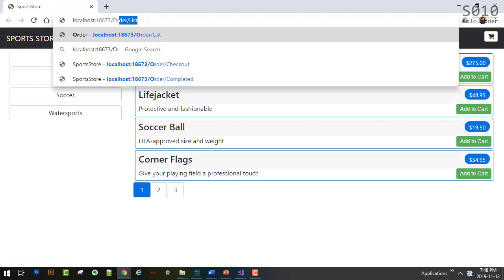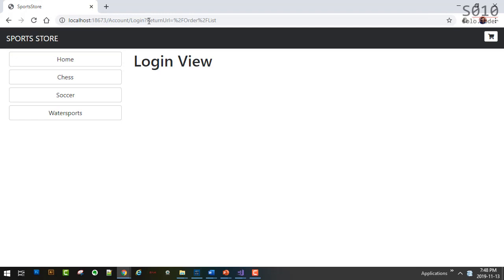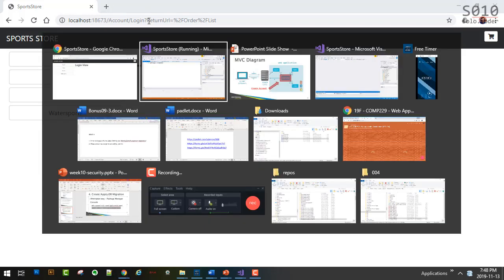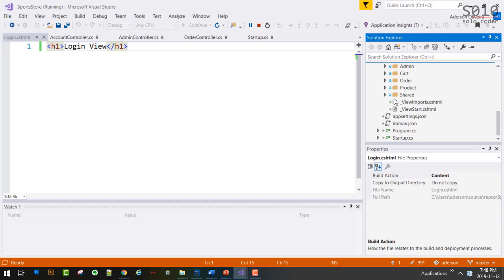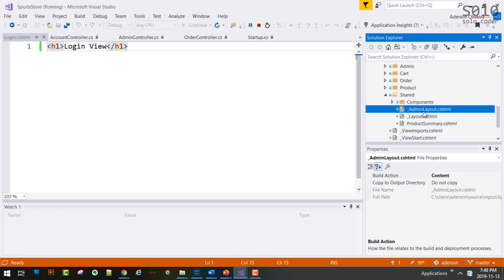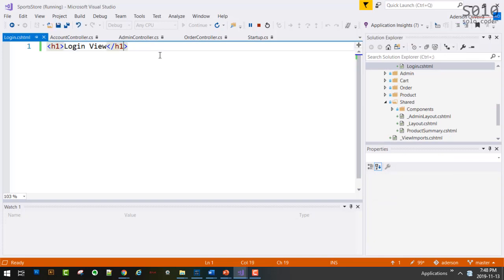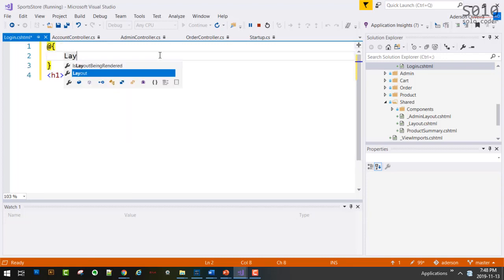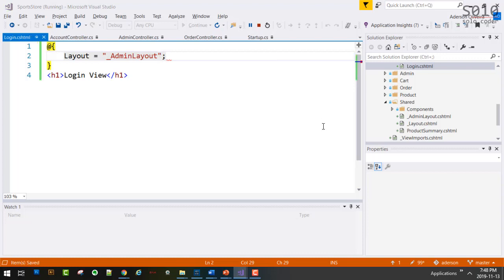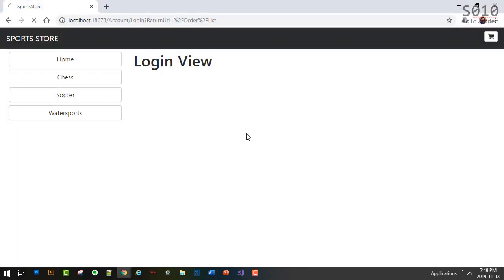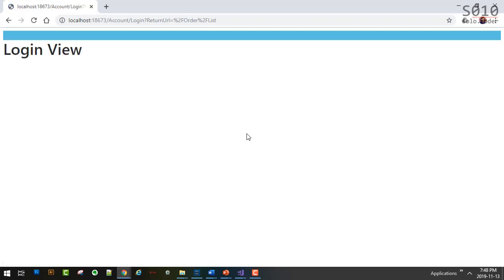Okay, so if I try to go to order list, see, it goes to this place here. Now, it's having the same layout as the original one because it's using the default one. So I think that if I go to shared, there is an admin layout. I'm going to set another layout here. I'm going to say layout equals admin layout. I'm just going to change the layout to a simpler one that doesn't look like the front end. Okay, so it is redirecting to the correct place.